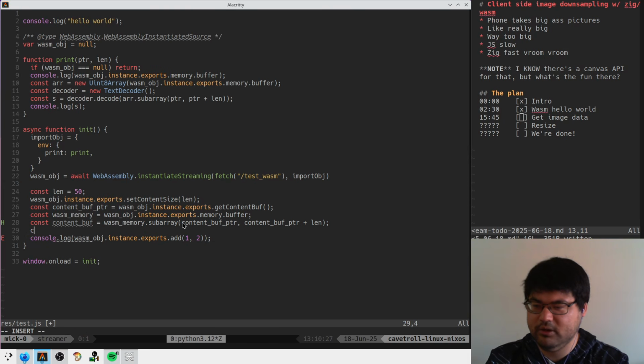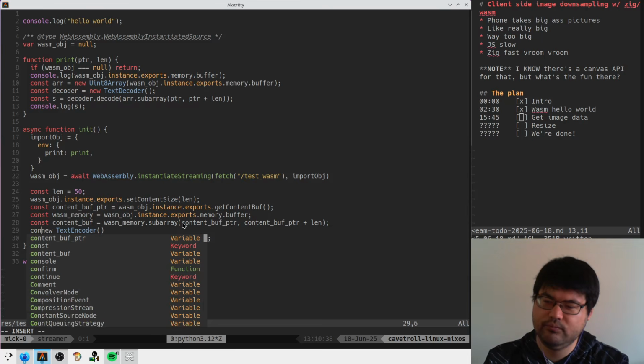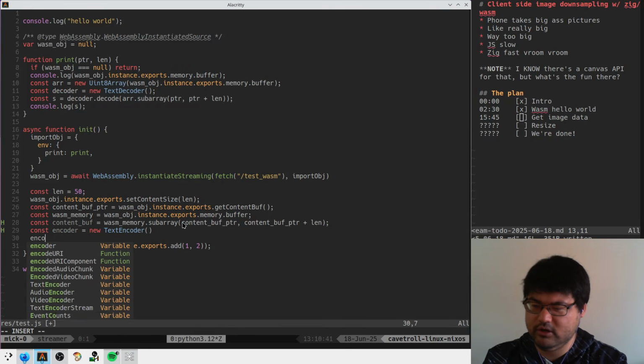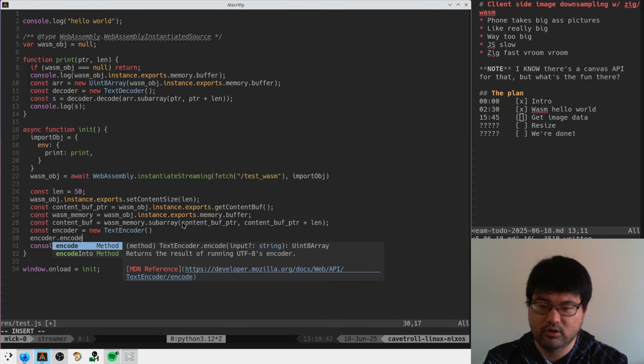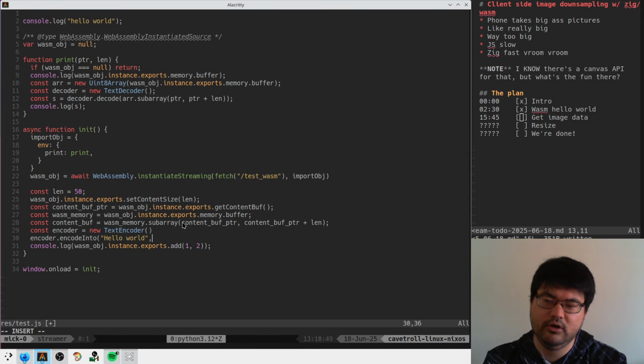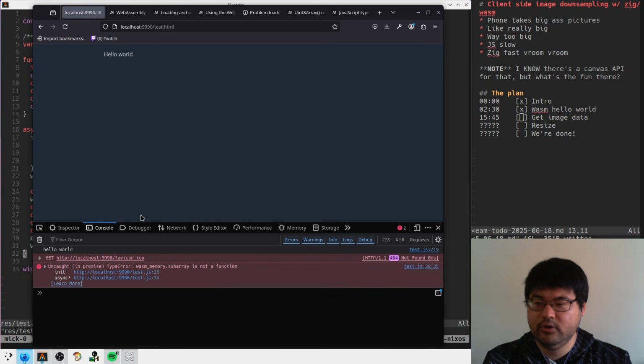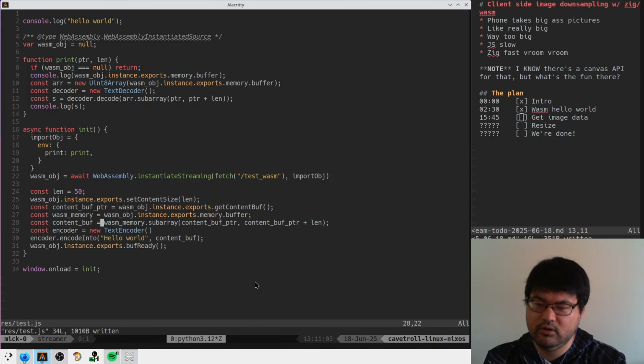And then can we do a text encode maybe? So let's take some, can we do encoder encode into hello world into content buff? Then call wasm obj instance exports buff ready. I think that's what we called it. Subarray is not a function. Yeah, true.